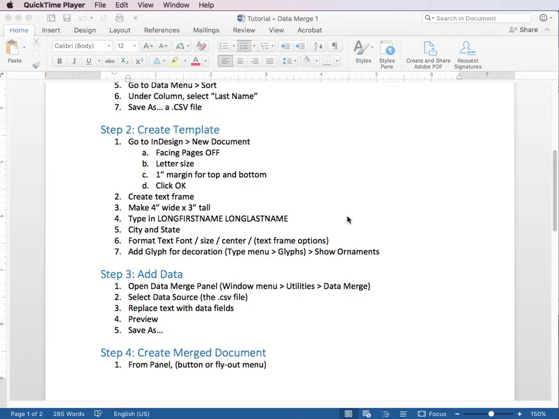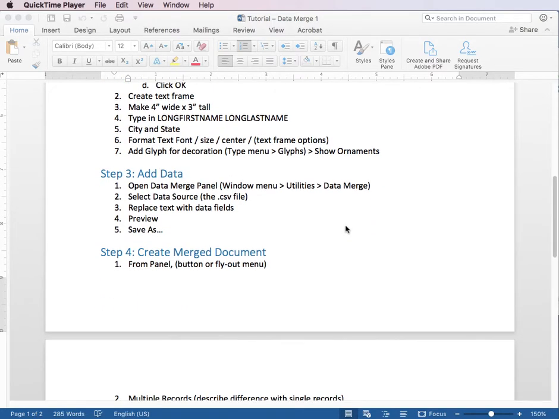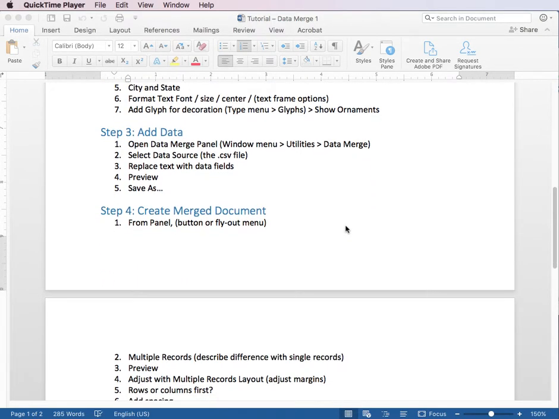Okay, in the last video, or the second video, we created a template for the name tags. Now we're on to step 3. We're ready to add the data, and we'll do step 4 at the same time to create the merged documents.